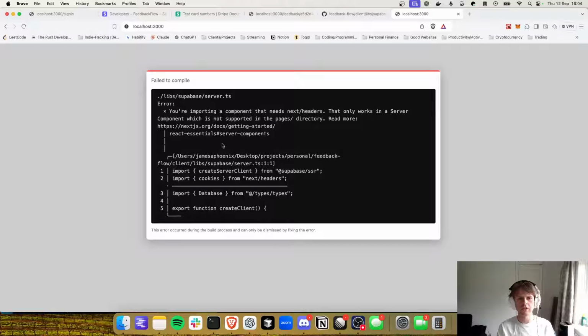But yeah, this looks like it's definitely a problem in the create client across the app. So I'm going to go have a look at this and see if I can fix this, and I might clear the Next cache as well.